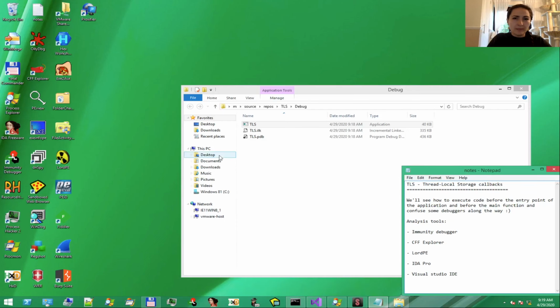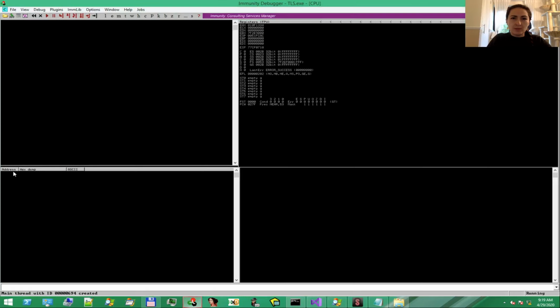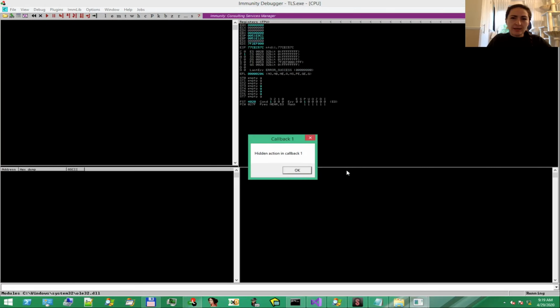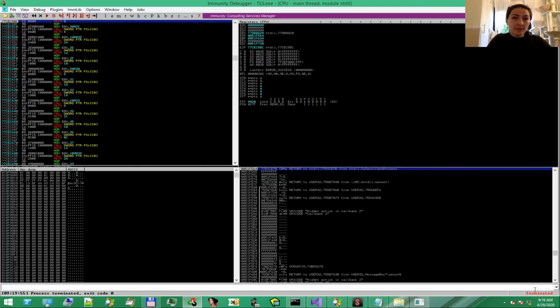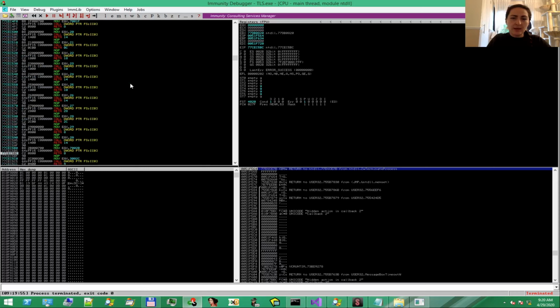But that's not all. Let's see what happens inside a debugger. Let's see with Immunity Debugger. We load the sample and even before running it, both of the callbacks are executed. Strange. The application also quickly terminates without even giving us the chance to set up any breakpoint. This is interesting from an attacker's perspective because one could add some instructions almost hidden.